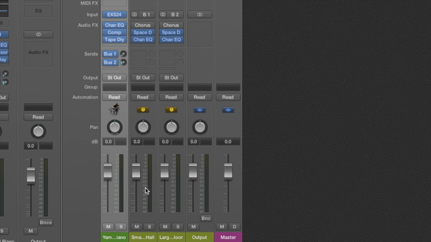So how does the signal flow go through our mixer? Well, we have our ESX24 Sampler coming into our input on the original channel strip. It goes through these audio FX, and simultaneously it outputs to the stereo out, right here, and it sends to our new auxiliary tracks by way of bus 1 and bus 2. And the level at which they send to those buses is controlled by these blue spinners next to the sends. Here's bus 1 and bus 2, and these volumes.